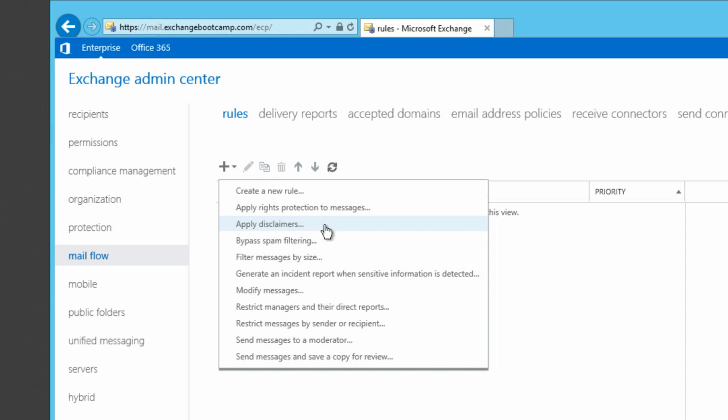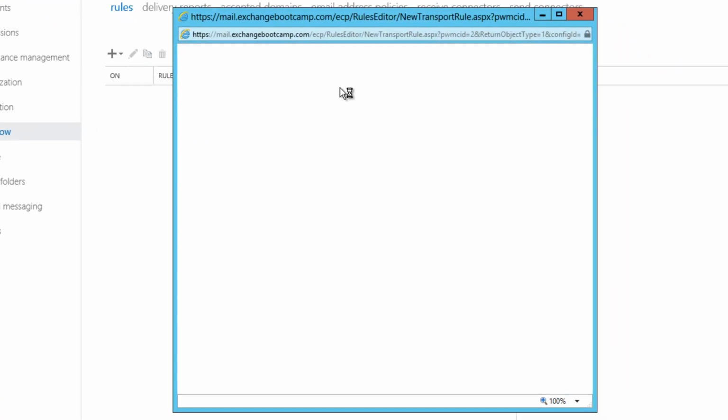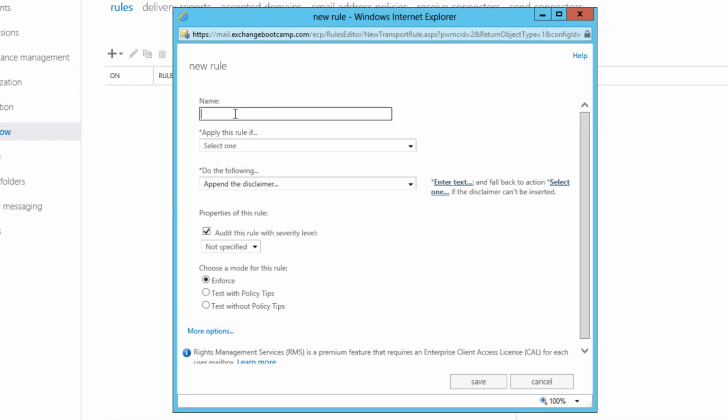So we can just create a generic one, or we can start with something a little bit more specific. So in this case, we're going to do apply disclaimers. You can see there's some interesting other rules that we can also create, such as detecting sensitive information. We can modify the message, such as adding something to the subject line or the body of the message. We can send message to moderators. This is moderated transport. So we'll choose apply disclaimers. And we'll say standard corporate disclaimer, outbound.